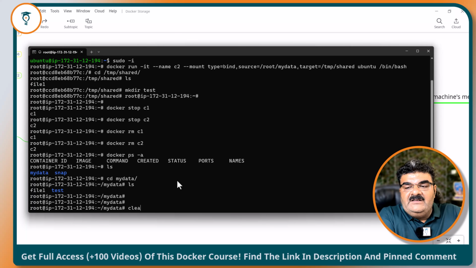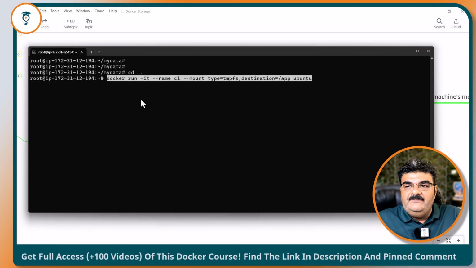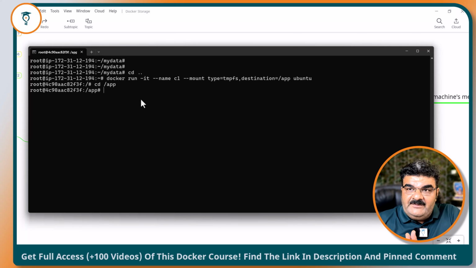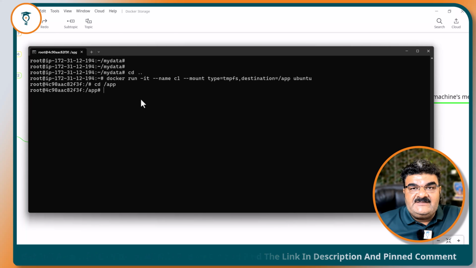Let's clear the screen. Here I am already logged in as root, so I am going to use this. I just created the container. Now if I go to cd /app and store data here, I am storing my data inside the host memory, my Docker host memory, and this will provide me the best high-speed access.